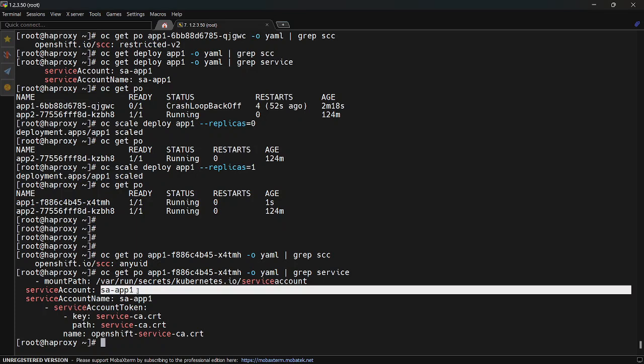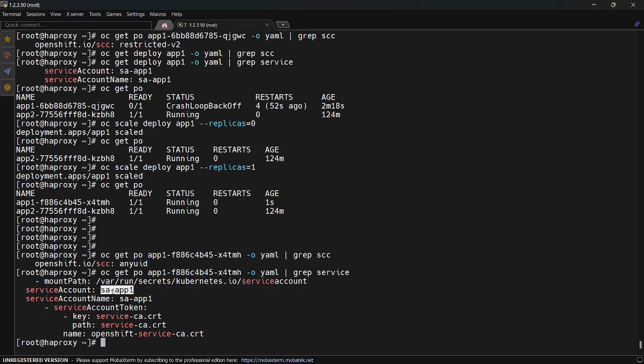So now what happened: the service account is updated, and this service account is associated with a cluster role binding. That cluster role binding holds a cluster role. That cluster role is pointing to the special SCC, so the service account is associated with that SCC. So this is the whole chain.